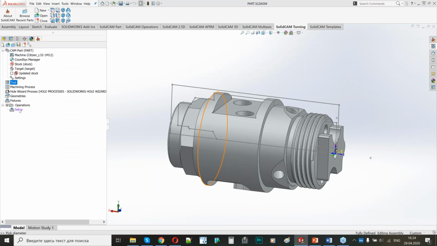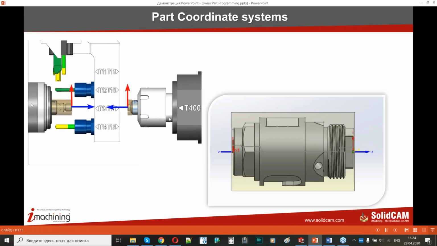Before I open this window, I would like to remind you of the information about machine data. Machine data is a specific feature of Swiss type machines. It is essential information for the controller. You can't run the machine without inputting this data. Let me go back to my presentation and give you an example of what is called machine data.